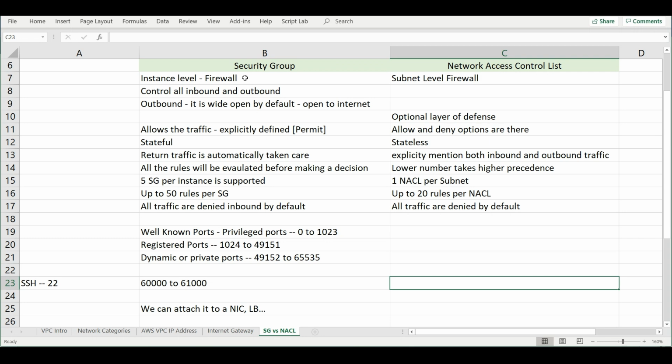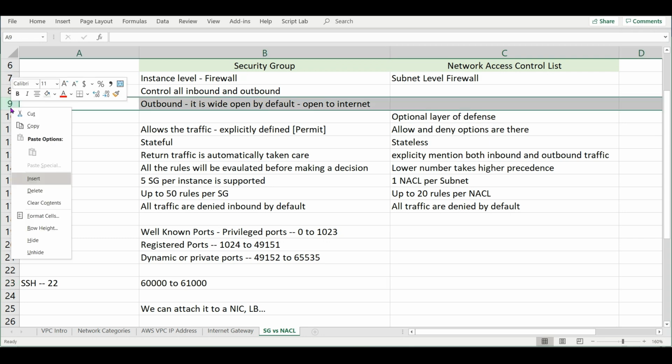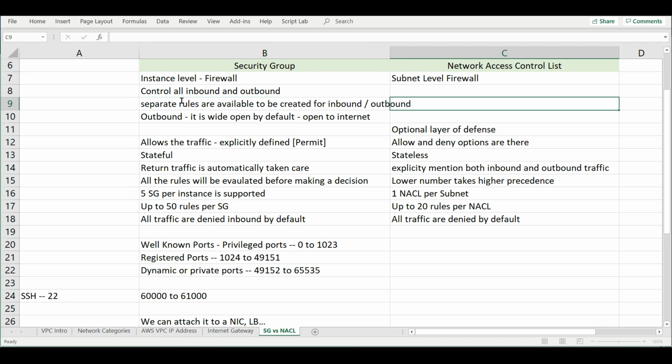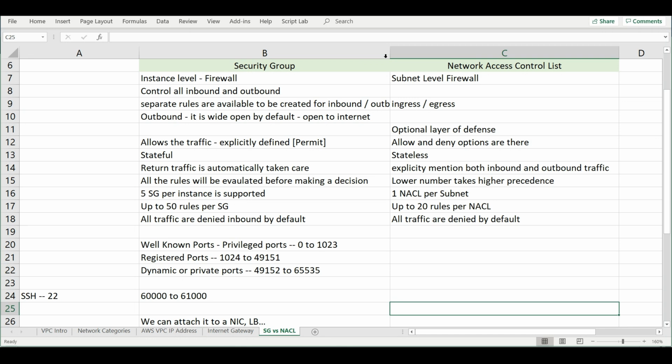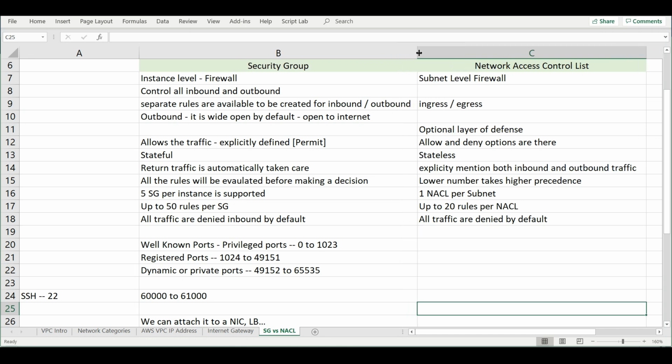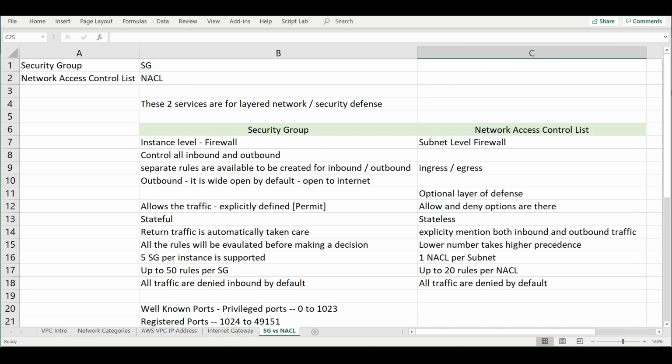As we said earlier, we have separate rules for inbound and outbound. Separate rules are available to be created for inbound and outbound. Some people use the terminology ingress and egress. Ingress means inbound, egress means outbound. Generally people use it when they do the billing: ingress traffic charge, egress traffic charge. So you have to be familiar with that terminology.